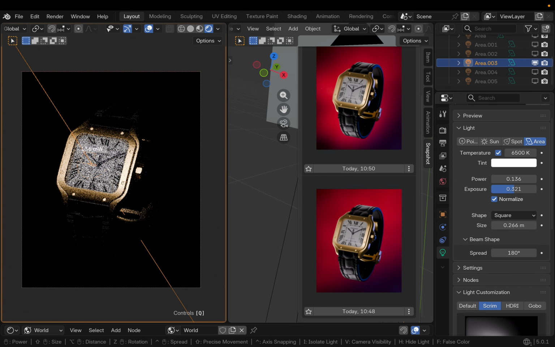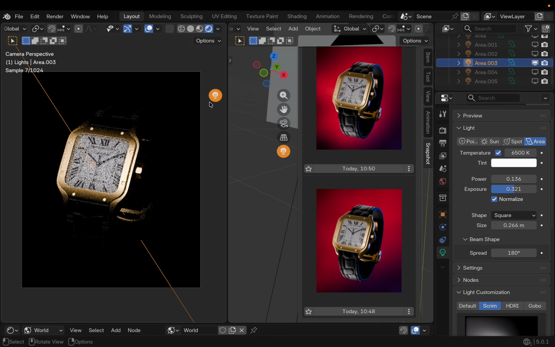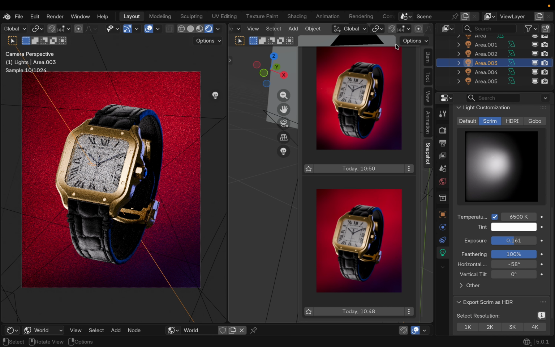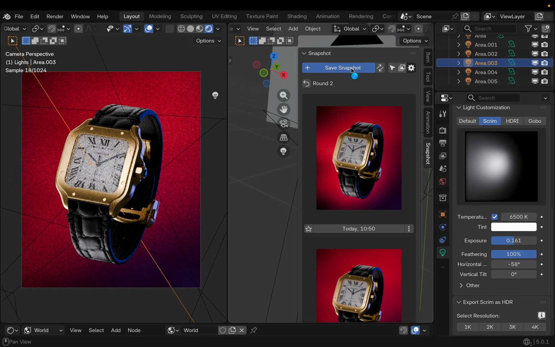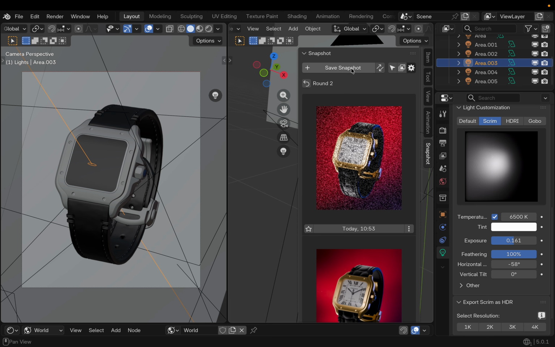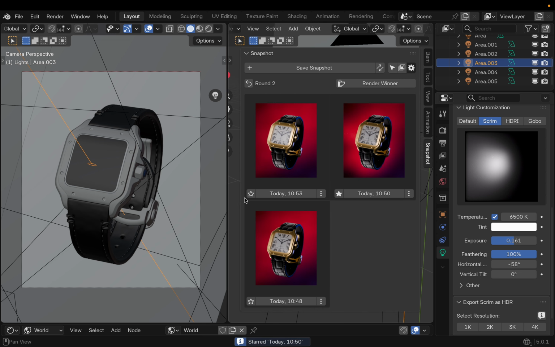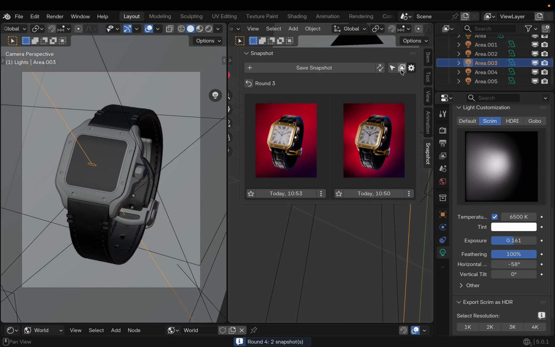I'm changing the position and the power, or it's not the power, it's just power. Okay, English language is quite hard. Saving a snapshot once again. Promote them to the next round number 3.